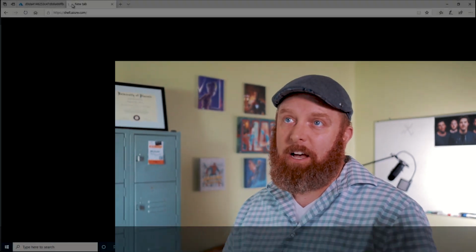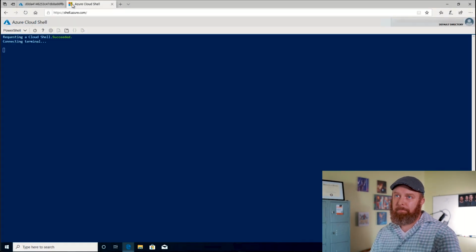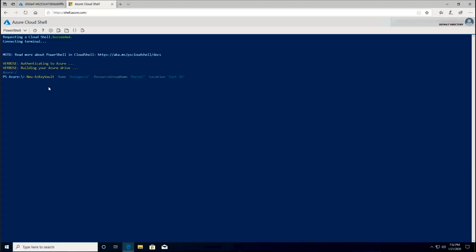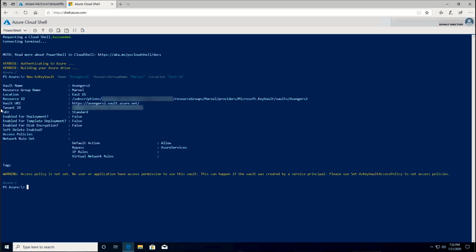Okay, we're going to move on to the next one, which is actually using PowerShell. And we'll go in and use the Azure Cloud PowerShell by going to shell.azure.com. Right here, we're going to say New-AzKeyVault, giving it the name Avengers2 and our resource group of Marvel and our East US location.